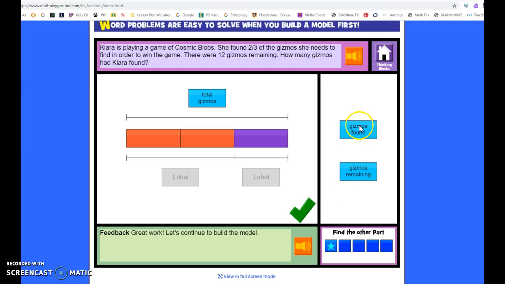So now I have to decide, okay, does 2/3 represent the gizmos found or the gizmos remaining? So I need to come back up here. Kiara is playing a game of cosmic blobs. She found 2/3 of the gizmos. So 2/3 is the amount she found. So what's left over is the gizmos that are remaining.